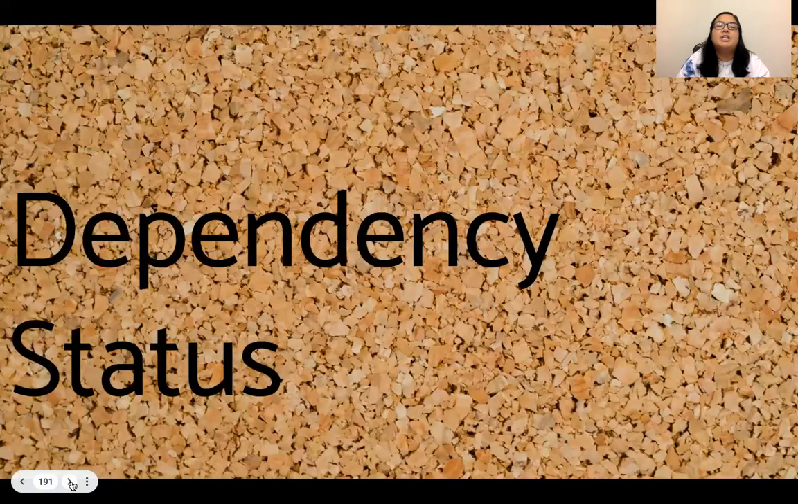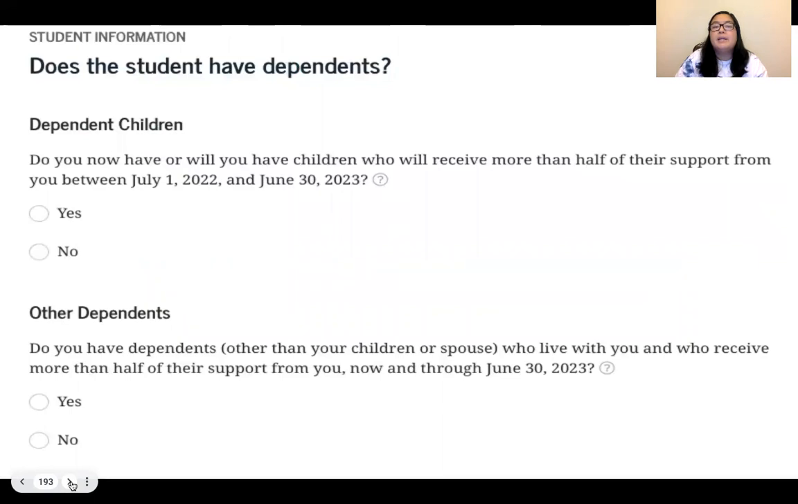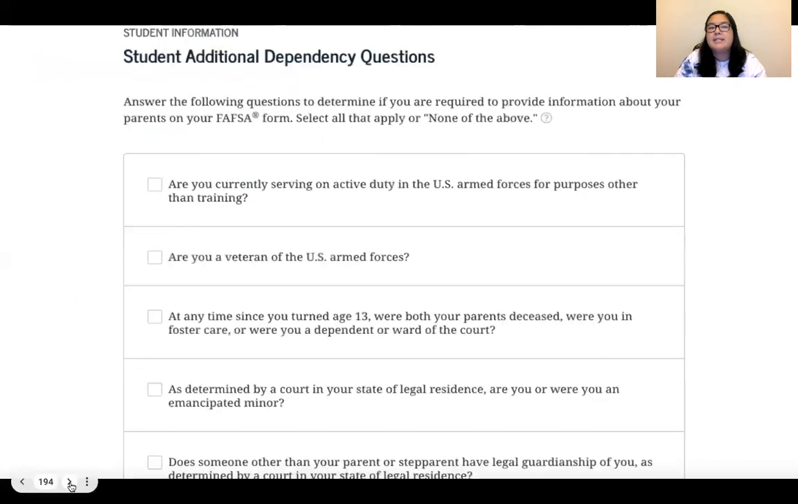And then the next section is dependency status. As you see, the first question will ask for your marital status, and for a lot of you all, you may click single. Then it will ask if you have dependents. Dependents means, do you have children who will receive more than half of your support? You will answer yes or no to these questions.